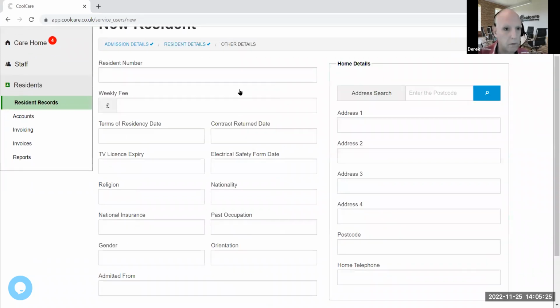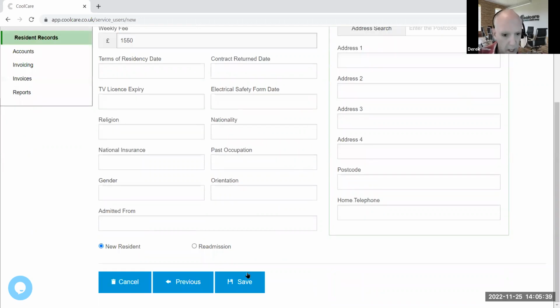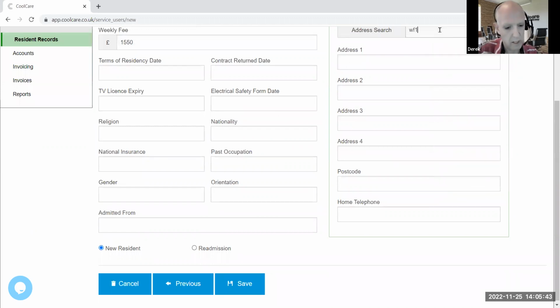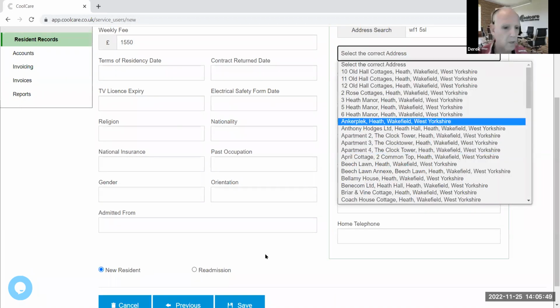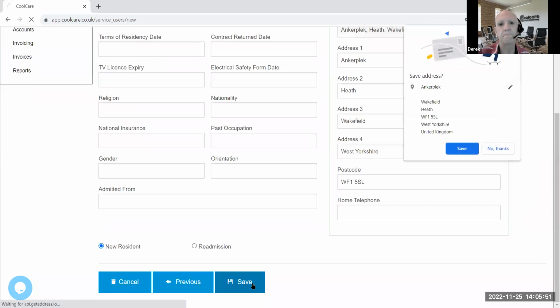It comes up asking about resident details. Sorry, it's asking other details. We're just going to put in the average fee. Let's make one up there. And I won't even bother giving an address, I don't think. Actually, no, I will. Let's quickly give him an address. There we go. Okay, I'm going to save that.